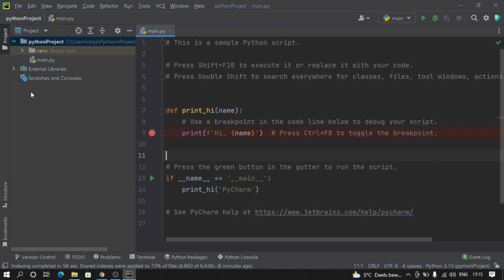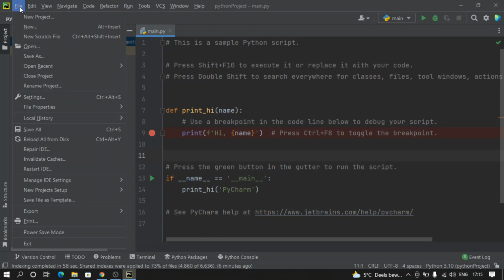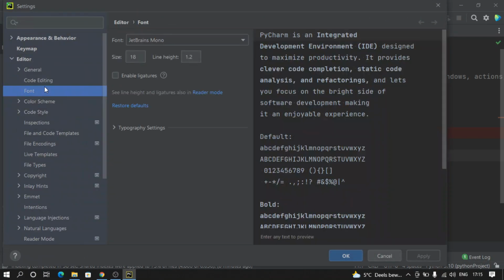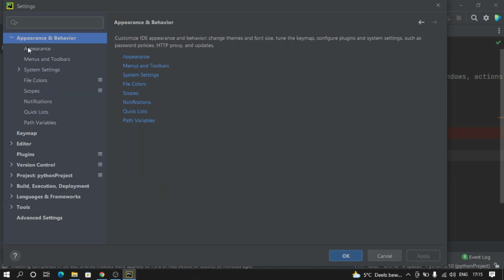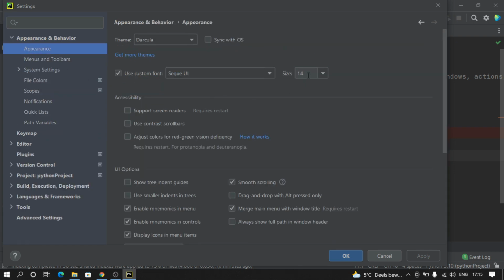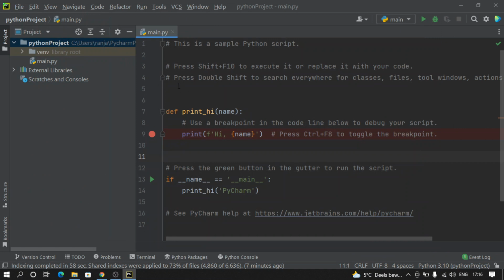Similarly, if I want to increase the font size of this area, then click on File, Settings, and instead of Editor, go here in Appearance, and here inside Appearance, you can change this. Let's say I will choose 16. Don't forget to click on this checkbox. Similarly, if you want a different theme, like now I'm using the Dracula dark theme, but if you want any light theme or any other theme, you can select from here and apply, OK. So that theme will be applied.